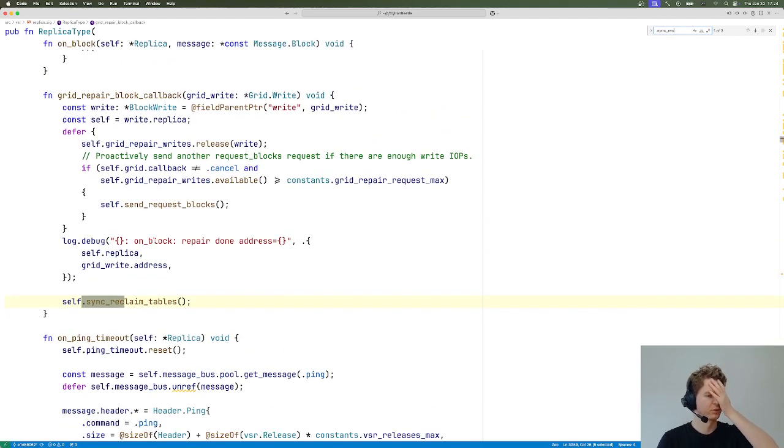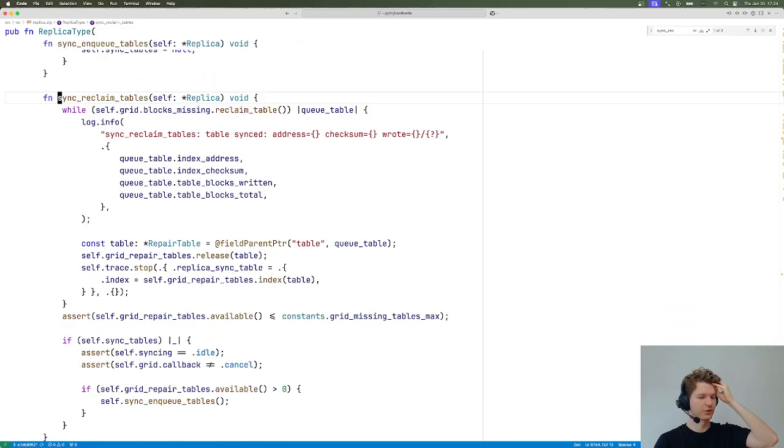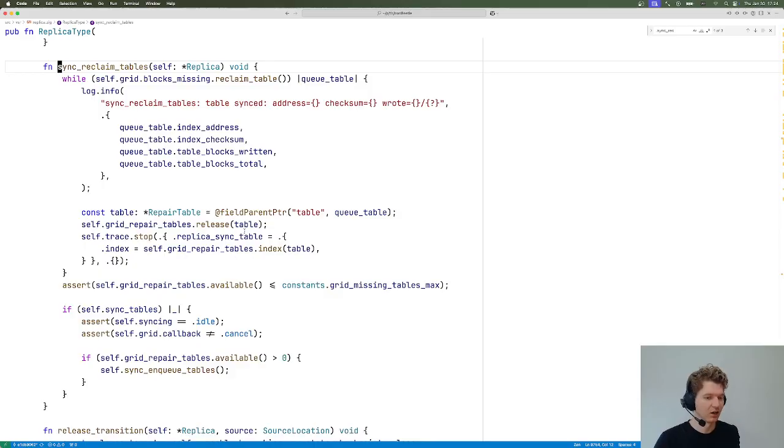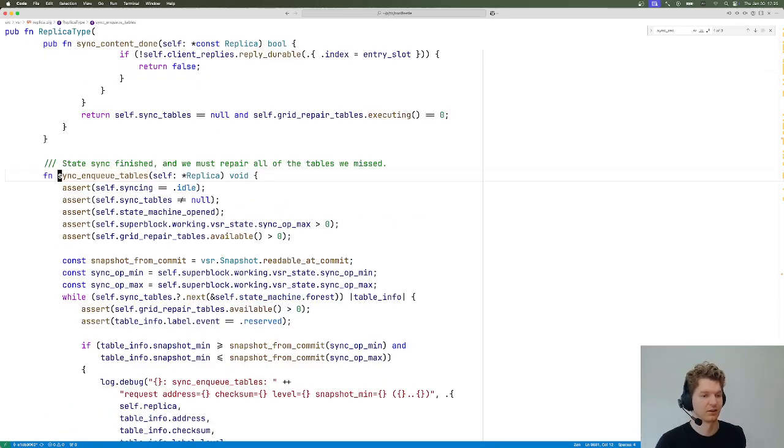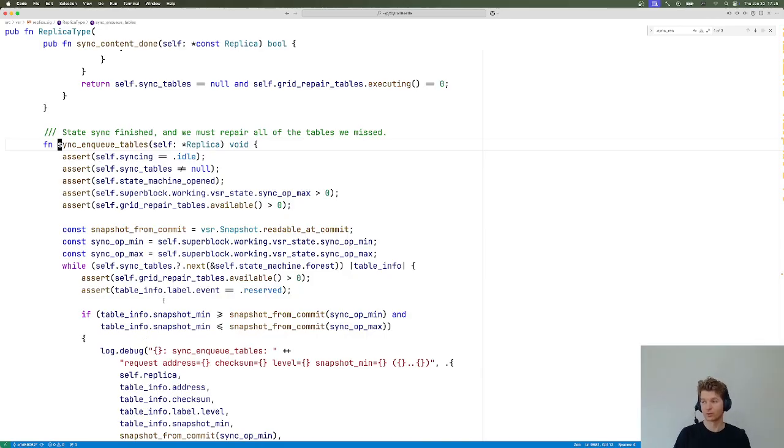Okay, yeah, so when we do repair, we call sync repair tables, which kind of figures out the tables which we have synced, and then it enqueues syncing all the rest of the tables. Okay, yeah, that makes sense. So, okay, it's interesting.